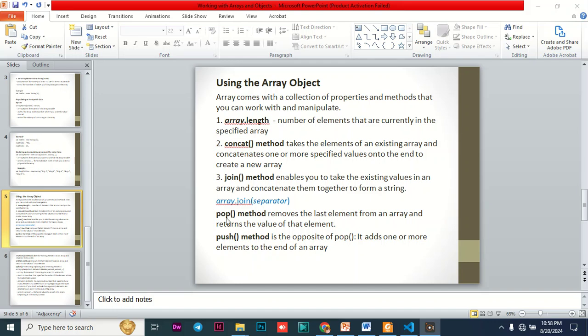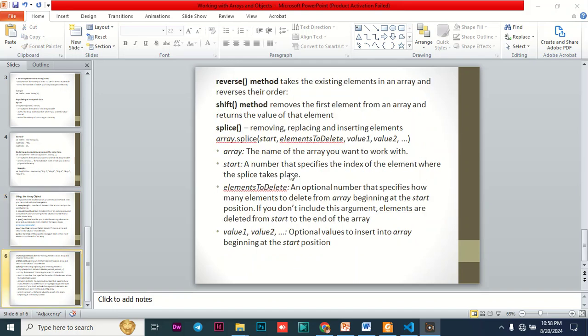Now then you have the pop method. The pop method is used to remove the last element from an array. Then we have push, which is the opposite of pop, whereby you add one or more elements to the end of the array. We also have reverse, which takes the existing elements in your array and reverses their order. So the last comes first and the first goes last.